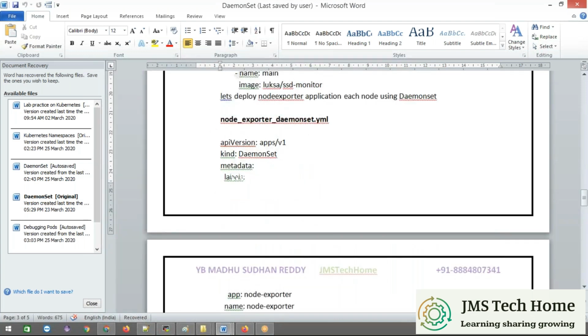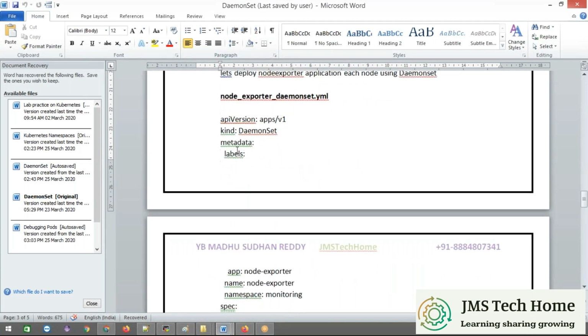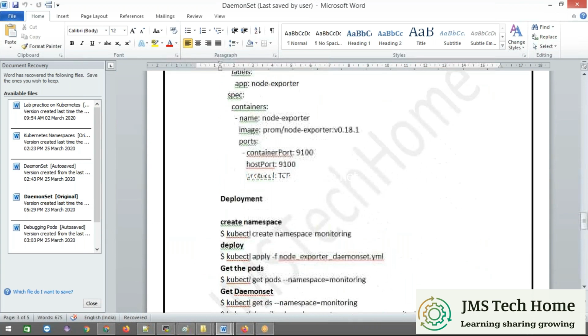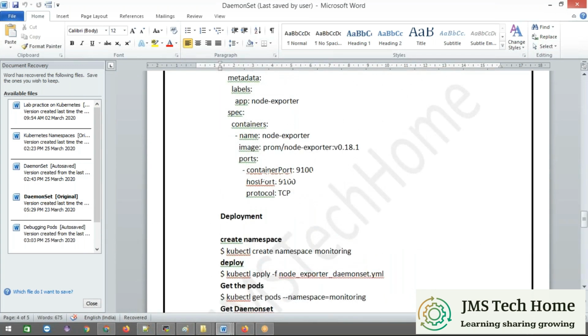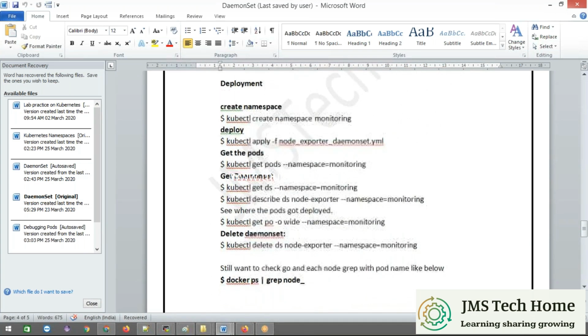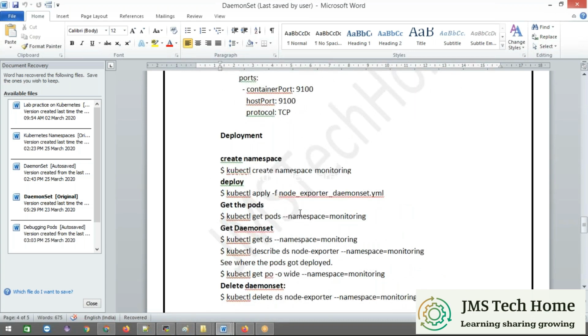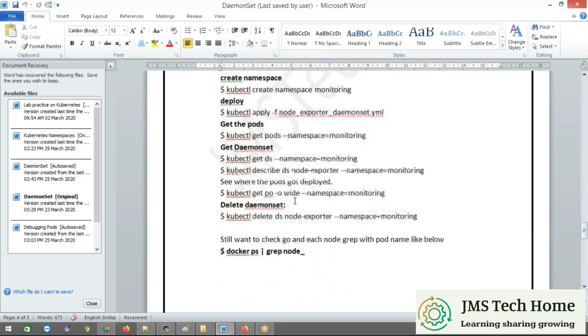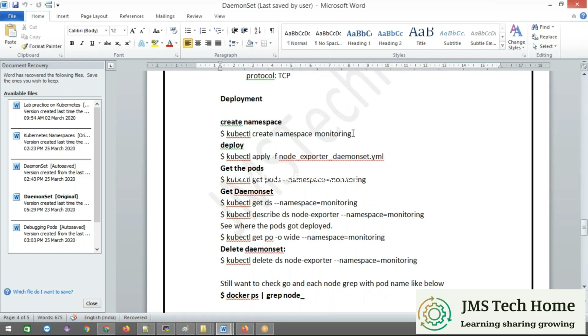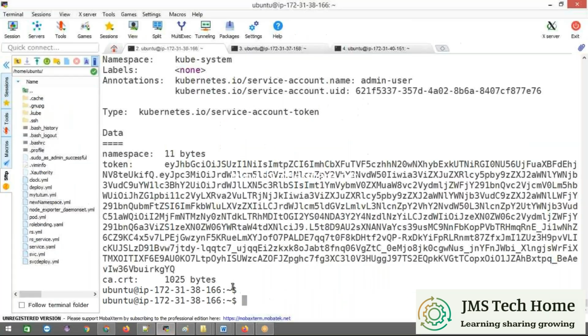Now let's say node exporter, whatever we have done, right? This node exporter I'm going to deploy as an object here now. Now see here, we have already discussed namespaces, right? Let's create a custom namespace. I think I already have a namespace here.